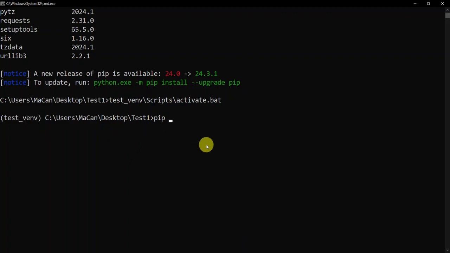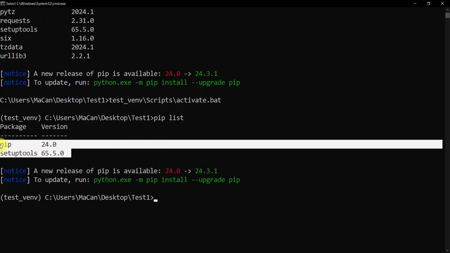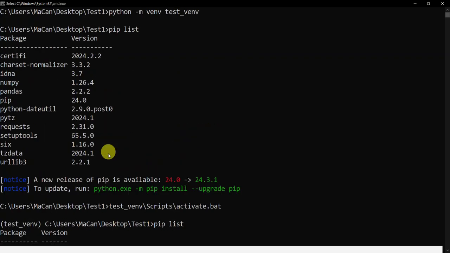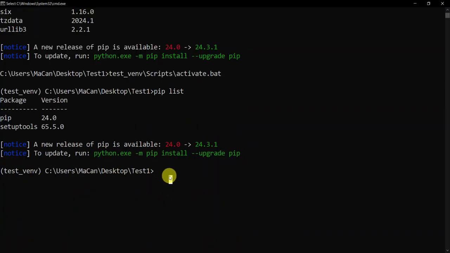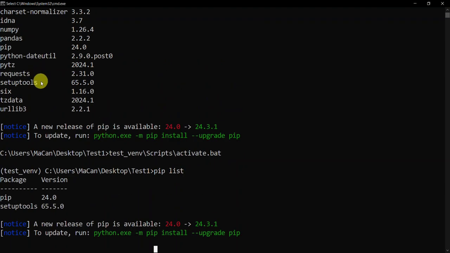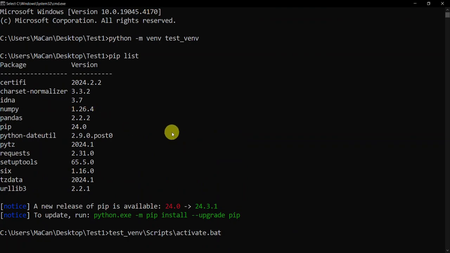So now if I check my package list, you can see these are my only 2 packages, and none of them are in my virtual environment. Why is that so important? Because, for example, imagine that you have a program with a package like pandas with version 2.2.2.